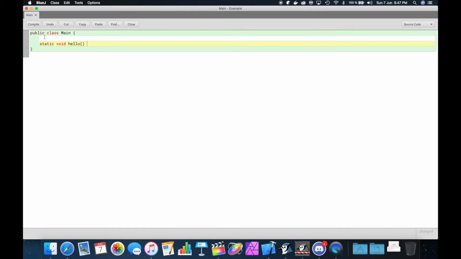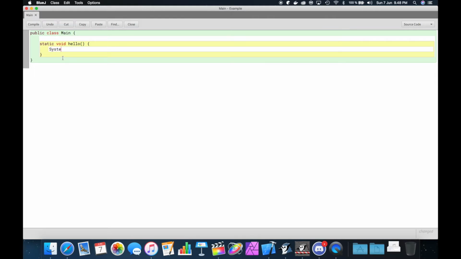And then, just like with the scope of the class, we make an open curly bracket, and then we close it down here. Now anything inside these curly brackets here is part of the definition of this method. So what do we want it to do? We want it to print hello to the screen. To do that in Java, we go System.out.print hello.